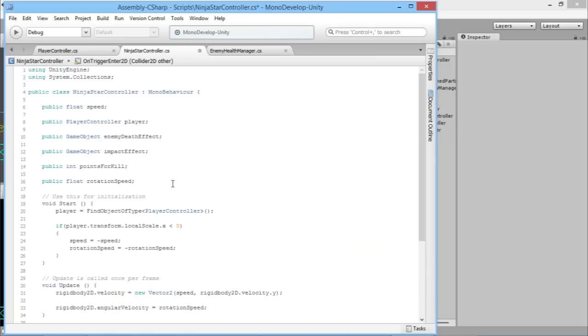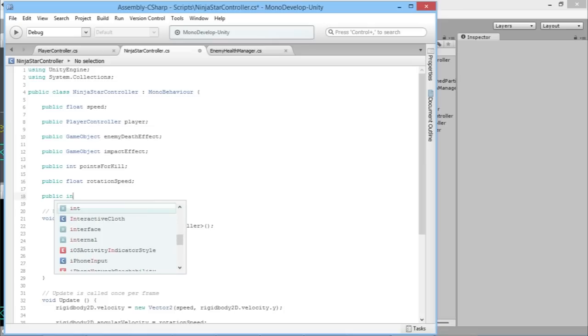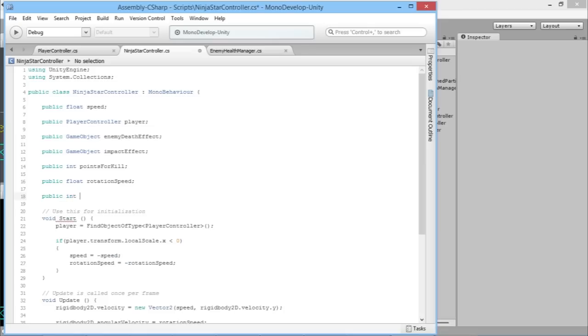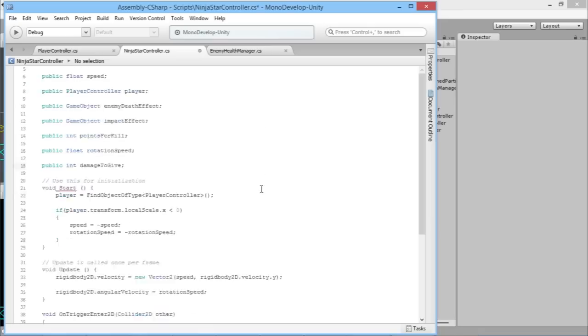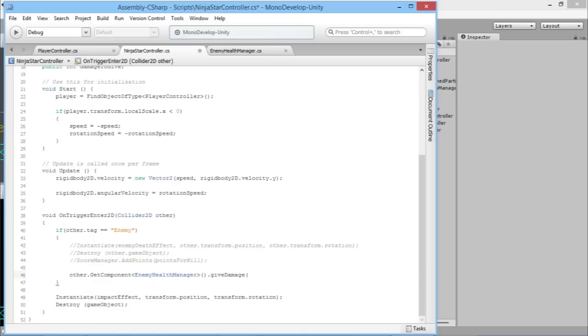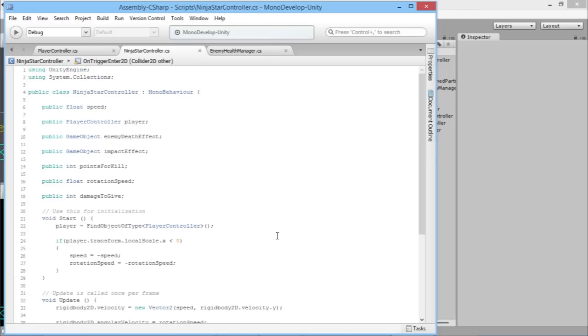Oh, we haven't added a variable. Actually, yes, that's one thing we're missing. We need to add a variable here, a public int, because we're using ints for the health, because you don't want them having like 3.4 health. That's kind of awkward. So we'll go public int. We'll just call this damage to give. Just keep it nice and simple. So give damage to give. So that'll just add whatever damage you have on the Ninja Star controller to the enemy, and it'll slowly take away his health.